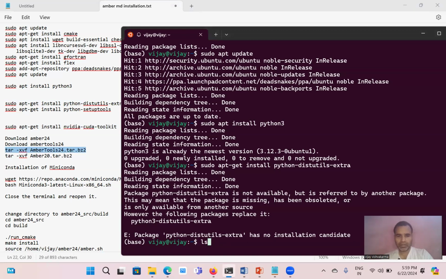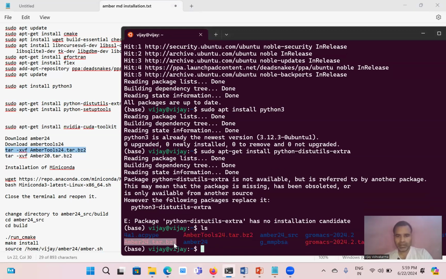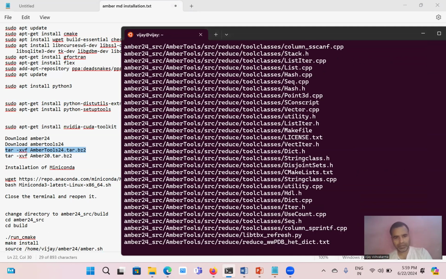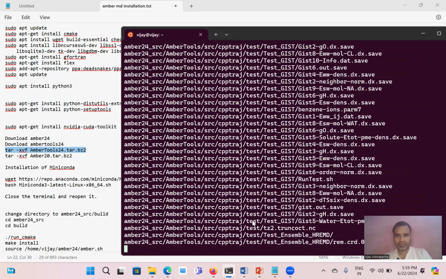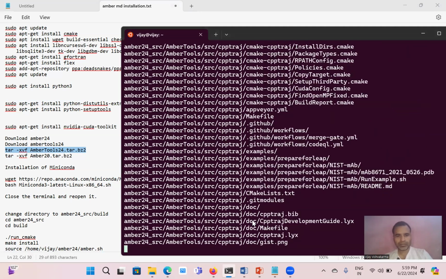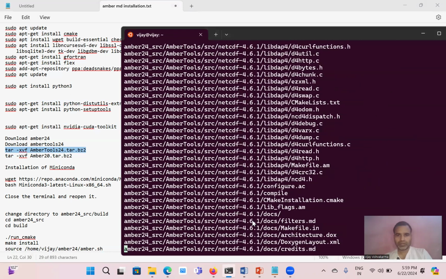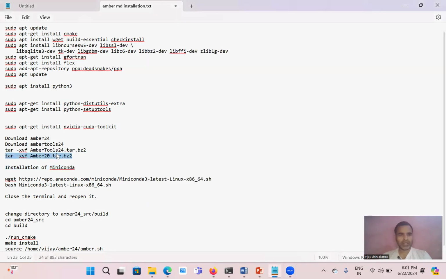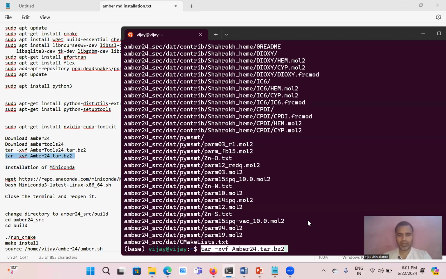Before untarring, I will show you that this is the amber24.tar.bz2 and this is the ambertools24.tar.bz2 file. We have to untar these two files. First of all, I am untarring ambertools24, and after that, we have to untar amber24. So just wait. Now we have to untar amber24. Now just copy and paste this command.